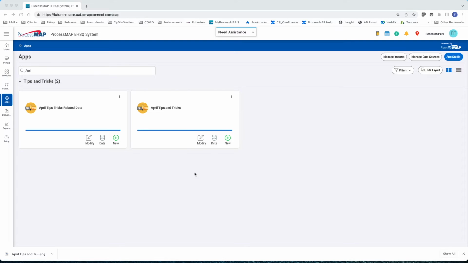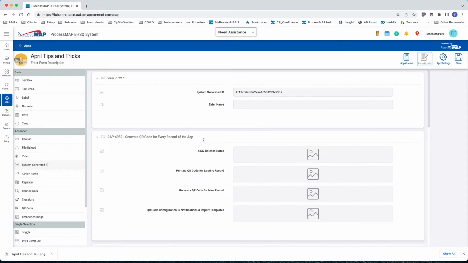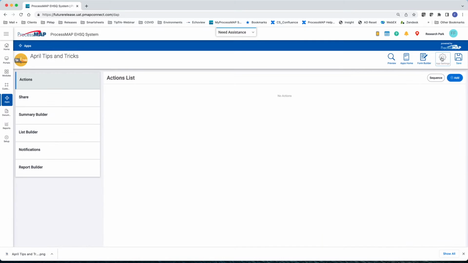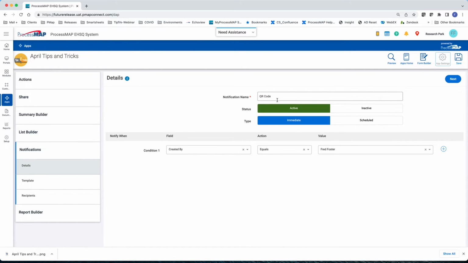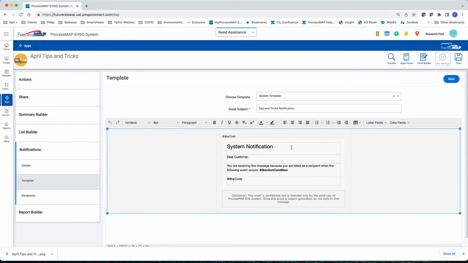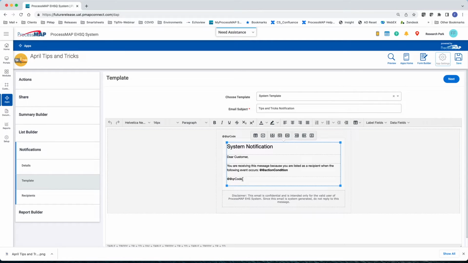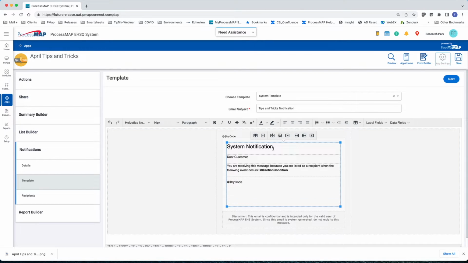It's very easy to add barcodes to your form report or to a notification. We're going to go into our form, and I'm going to go to App Settings. And I'll start with the notification. So here I have the notification for the QR code. And if I click Next, here is the body of my notification. And you'll notice right here I've got a QR code. To add a QR code, it's under the data fields, QR code, and it'll put it into your notification.